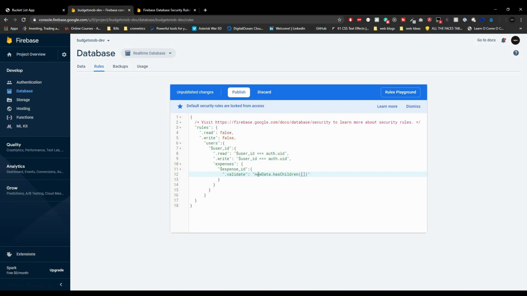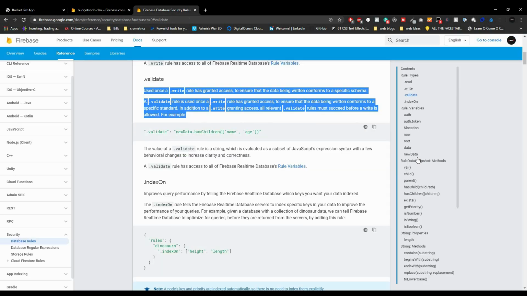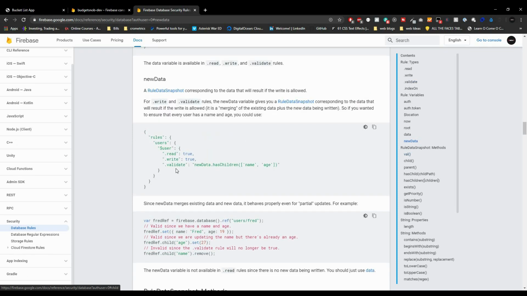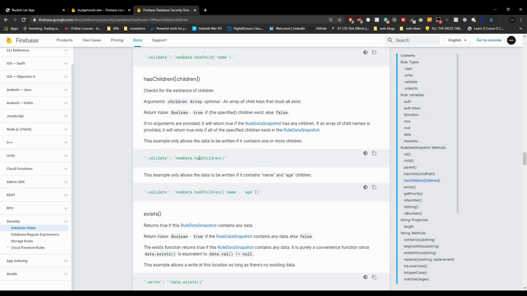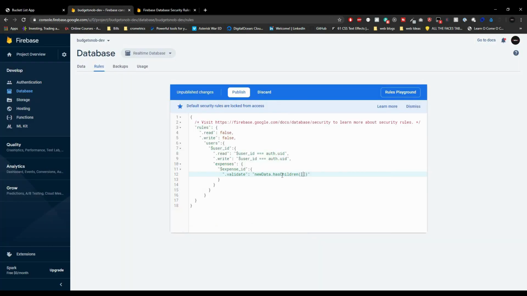And like I said, you can find everything that we're doing over here. So new data is right here. This is literally just new data that has come in. All right. And that's what we're checking. New data that's coming in. And we're also checking has children. If it literally has the children right here, they're checking if it has children, name and age. Well, all we want to do is validate if this unique expense has the children description, amount, and so on, what we already said.